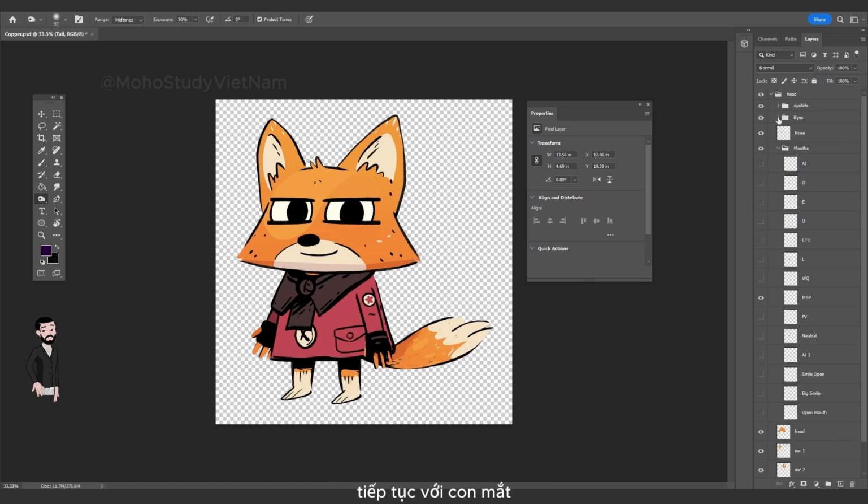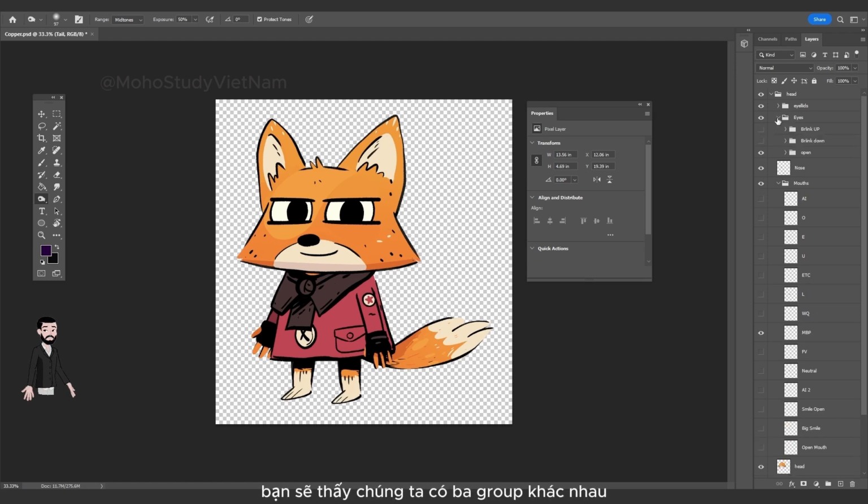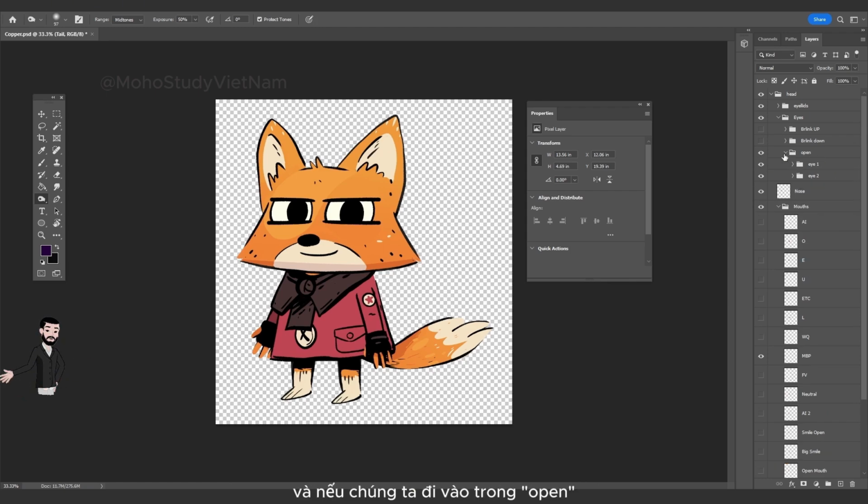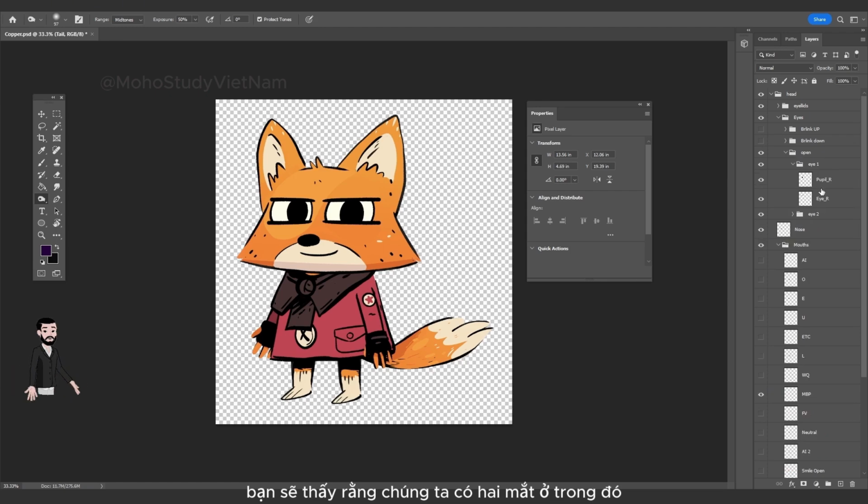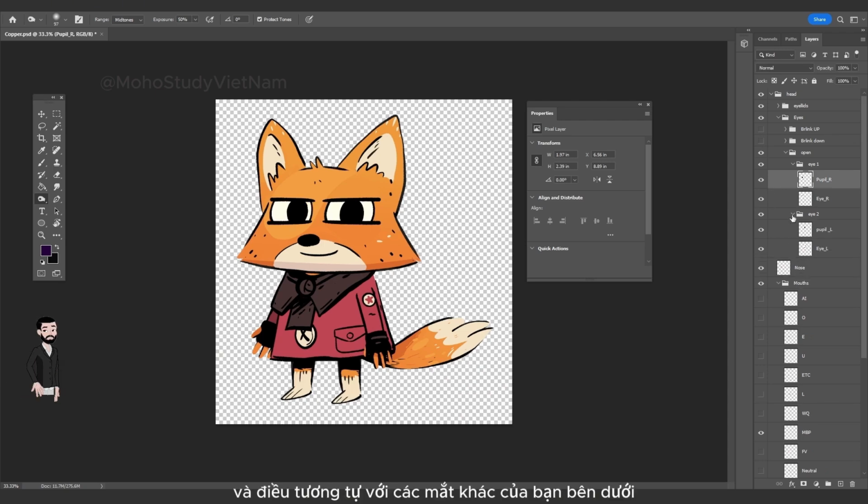Continuing on to the eyes, if we drop this down, you'll see that we have 3 different groups, and each of these represent different phases of the eyes. So open is the one that we have visible right now. If we go inside of open, you'll see that we have 2 eyes. Go in there, and then we have access to the pupil as well as the eyeball itself. The same goes for your other eyes down here. The reason why it's important to note where the pupils are is you could rig up the pupils to move around inside of Moho.